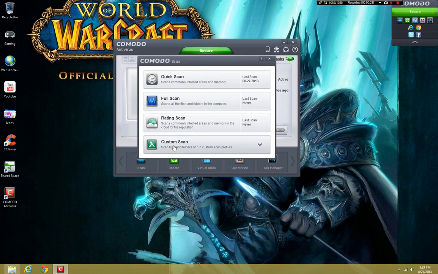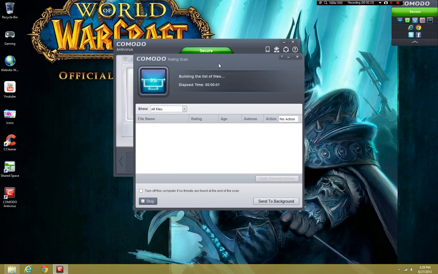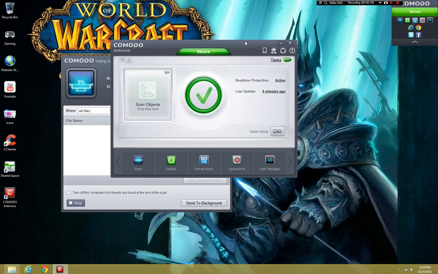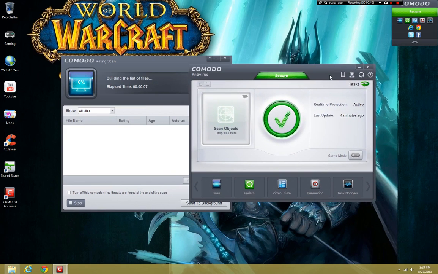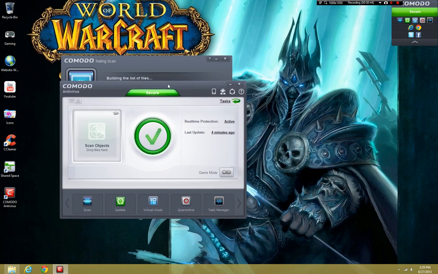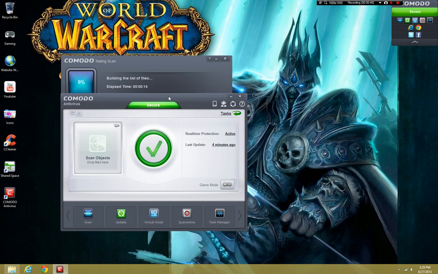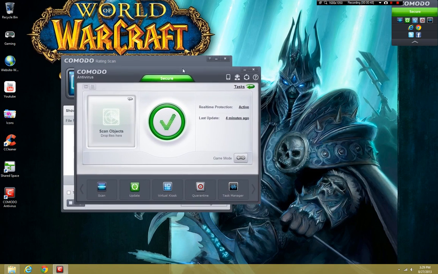You get your scans. Here, we'll do a rating scan. This will scan files and give me an item. It'll basically tell me what the reputation of the file is, and if it doesn't have it, I can send it to Comodo, who will analyze it for me. It's basically just a cloud version of an antivirus scan. You could think of it that way.